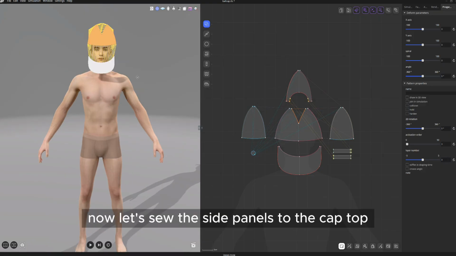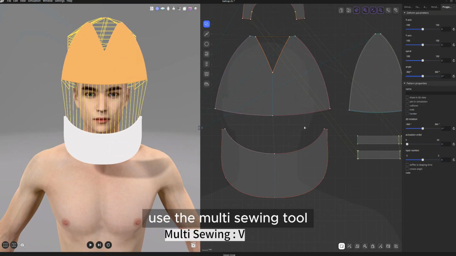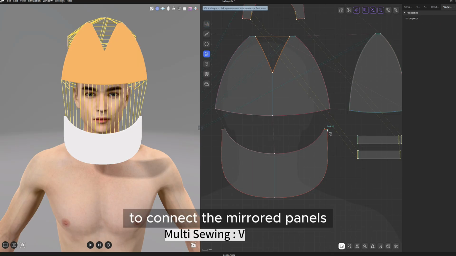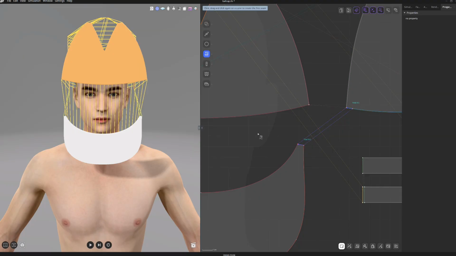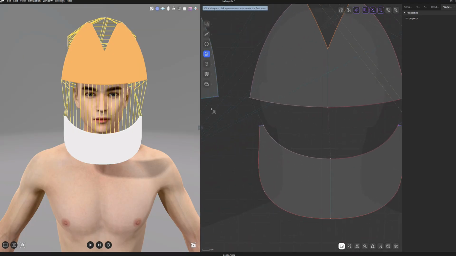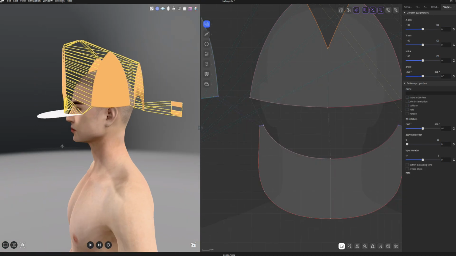Now let's sew the side panels to the cap top. Use the multi-sewing tool to connect the mirrored panels. The opposite stitches are created automatically. Use the Gizmo tool to fine-tune the cap shape in the 3D view.